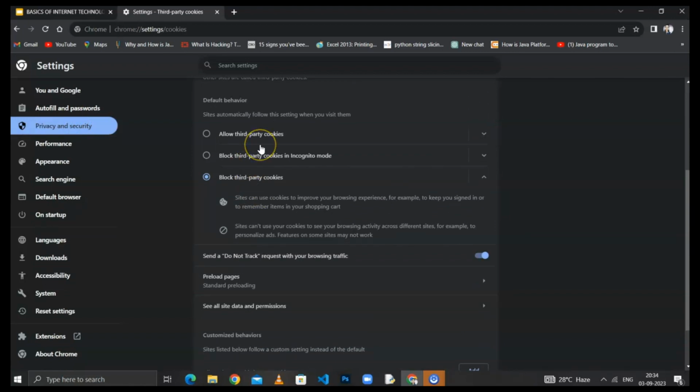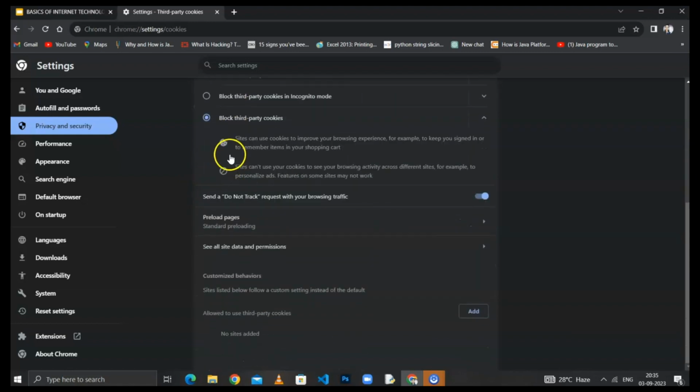If you want the websites to use your data, then you can simply enable the option allow third party cookies. And if you do not want the websites to use your data, then you can simply enable the option block third party cookies. Here you can see that sites can use cookies to improve your browsing experience, right? For example, to keep you signed in or to remember items in your shopping cart.